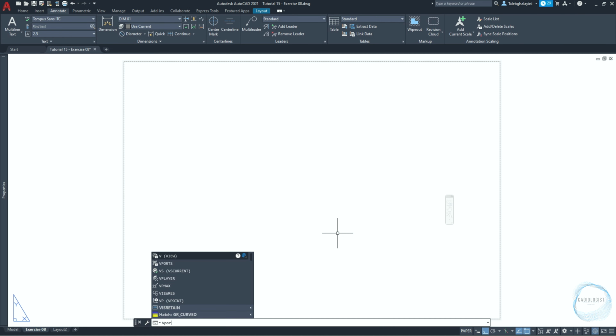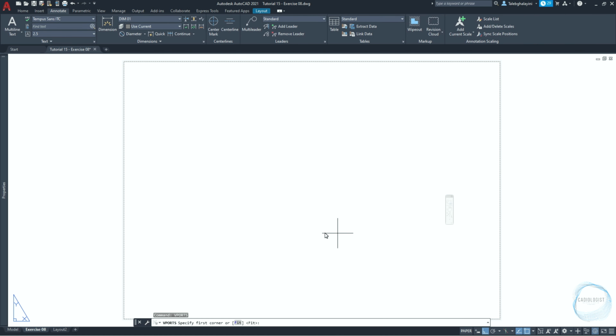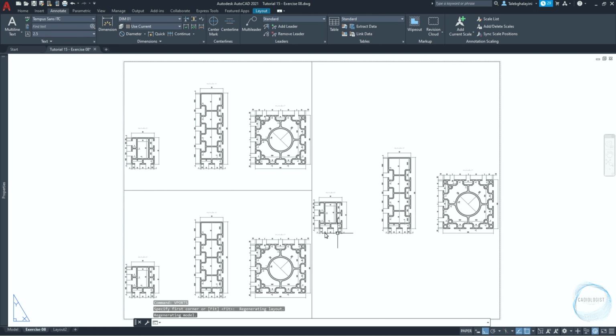Type V-port and hit space. Choose 3 right and click OK. The command line is asking to specify the first corner or just click on space for fit.